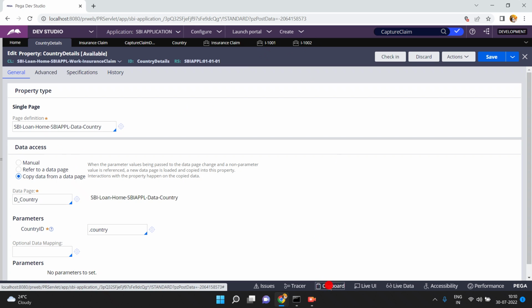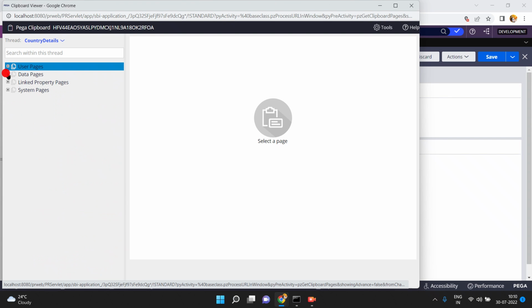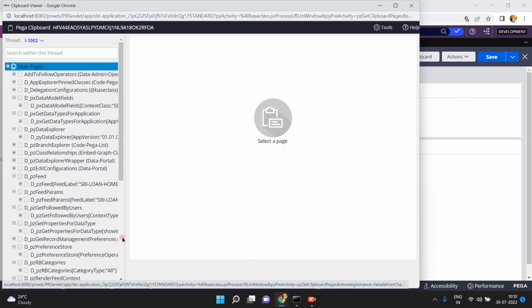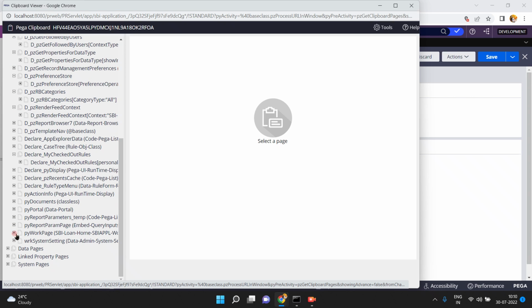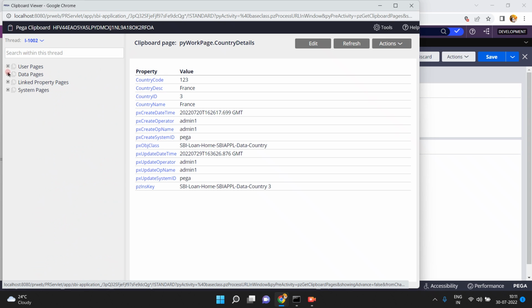So in this case, you are maintaining the data in Pega itself, as well as in the data page. You are maintaining the data in the data page as well as in the work object. For example, open I1002, the PY work page. Here the country details data is maintained, and the country details data is also maintained in the data page. Why two memory locations, two references? That is your wish. It depends upon your requirement.